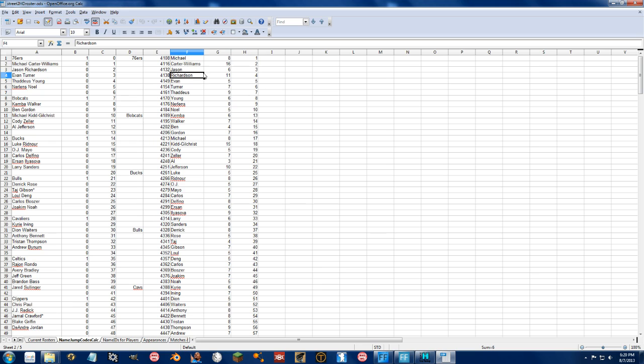So I know that Michael in the name, the bank of names part of this, takes up 8 slots. Carter Williams takes up 16 slots. This is including that space at the end. Jason of Jason Richardson takes up 6. Richardson takes up 11. And so on and so on and so on.